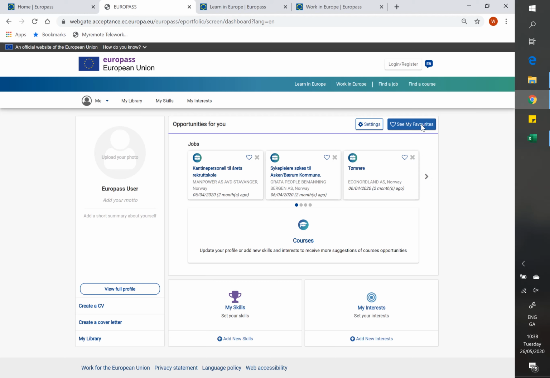So this is the very short overview of how you can tab through each of the sections of the Europass profile and consider whether the translations in your language are accurate, in an informal style, and are user-friendly.